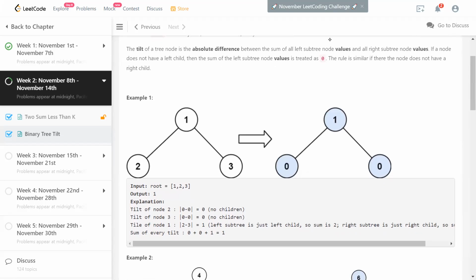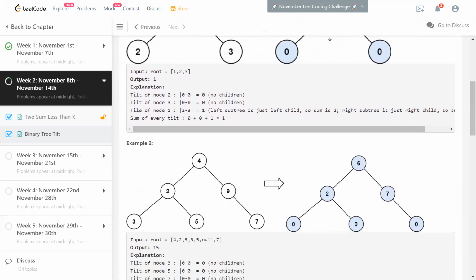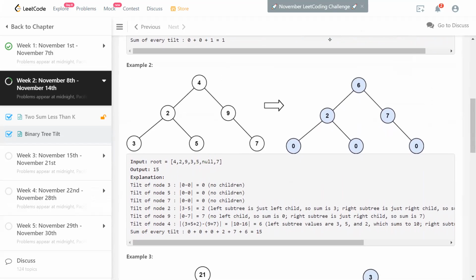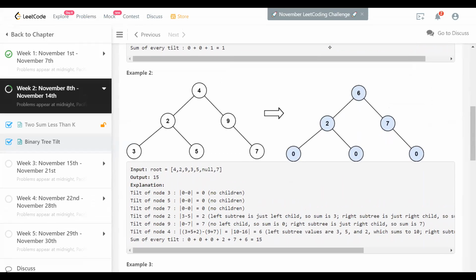So let me clarify that with an example. The first example is too simple. The second one is actually much better. Let's start with that. So we have a tree here, which is given on the left side. If you look at the tilts of each of these nodes, the tilt of the leaf nodes is always going to be zero because they don't have left and right subtrees. On the right side, we have the tilts of every node noted here.